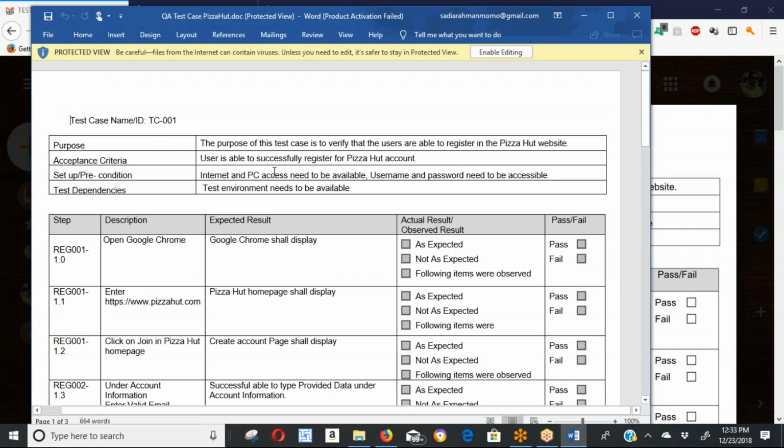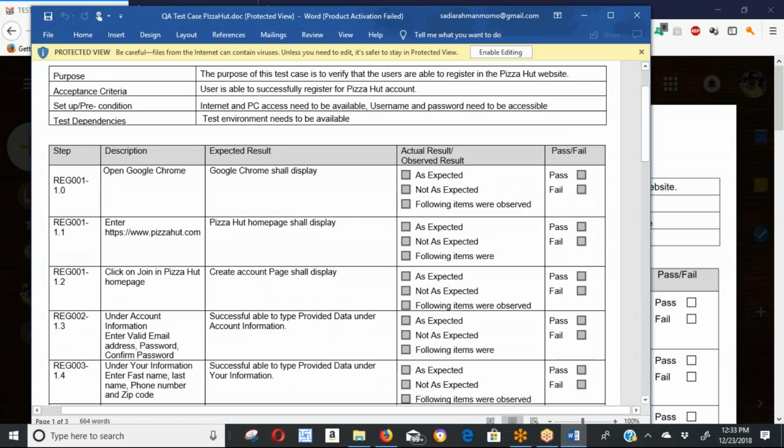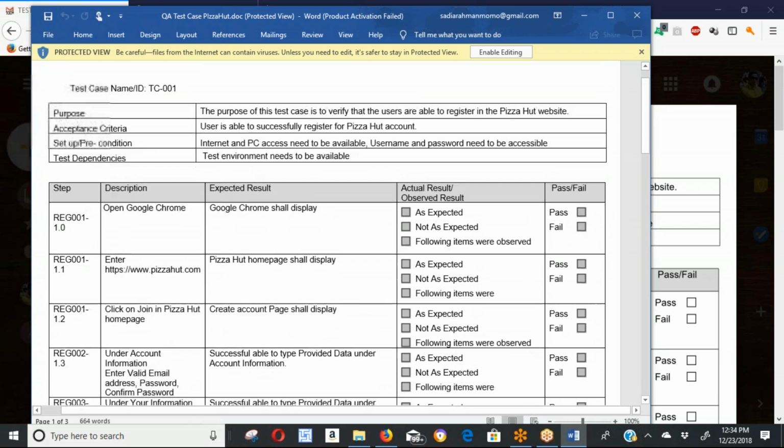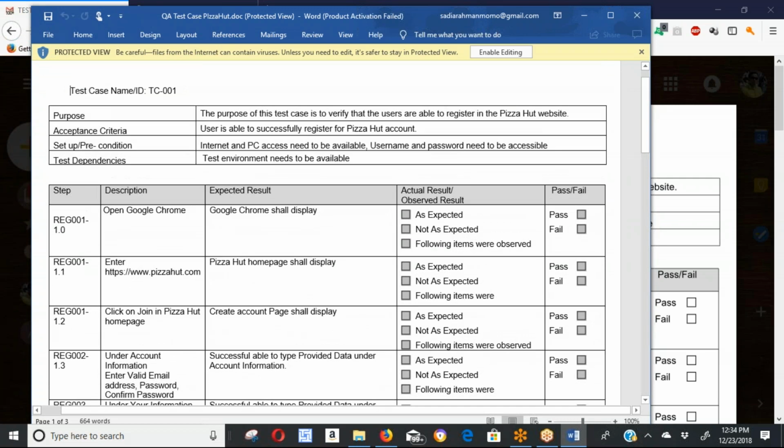So if you download a format somewhere, it is fine, but we recommend you follow my template, or based on that format you can add or remove optional columns. So let's get this started.